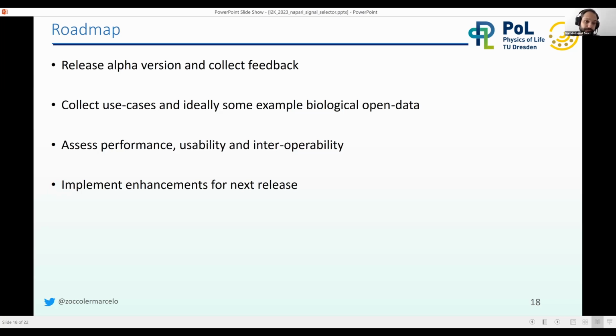Of course, I want to assess performance. Here we don't have many signals, maybe with more, I'd like to check that. And usability. So again, feedback like, oh no, I don't like this visualization and so on. And interoperability would also be interesting. For example, you may be using this plugin to do selection of signals for some purpose I did not think of. But I'd like it to work with whatever you're doing. So that's what I put here. And also, of course, I will try to implement these enhancements for the next release.